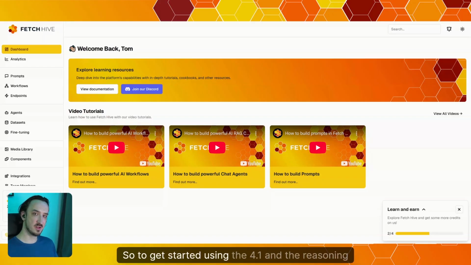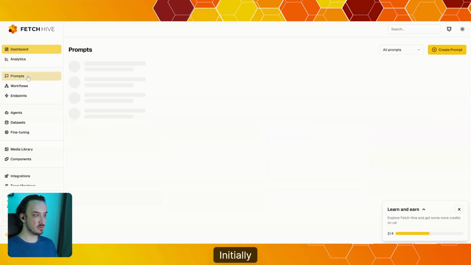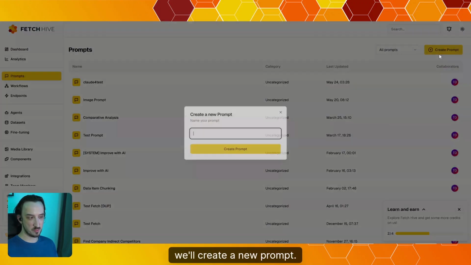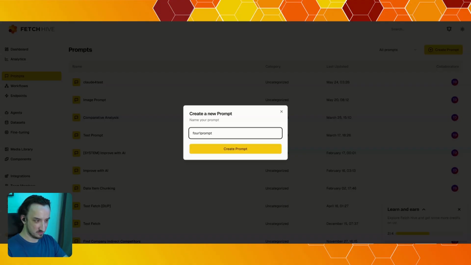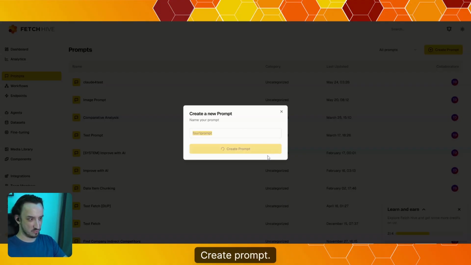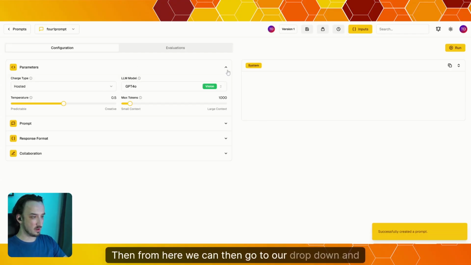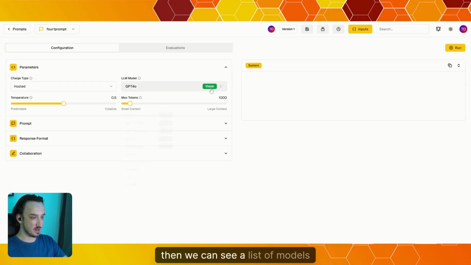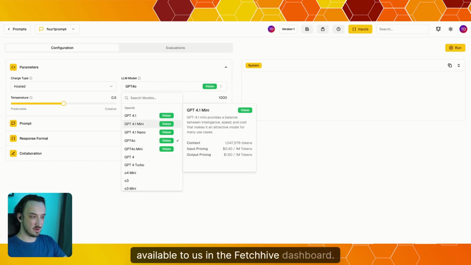So to get started using the 4.1 and the reasoning models for OpenAI in Fetch Hive, we can go to our prompt dashboard initially. We'll create a new prompt. We'll call this the 4.1 prompt. Create prompt. Then from here, we can go to our drop down and we can see a list of models available to us in the Fetch Hive dashboard.